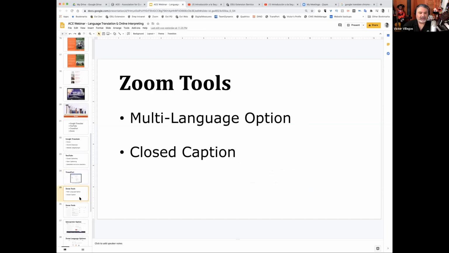So Zoom, last few minutes here. There are a couple of Zoom tools. If you have the latest version of Zoom, there's a multi-language option, which you can choose for simultaneous interpreting. Remember, we talked about that happening at the same time. Or you can do closed captions, which is actually text that shows up on screen.